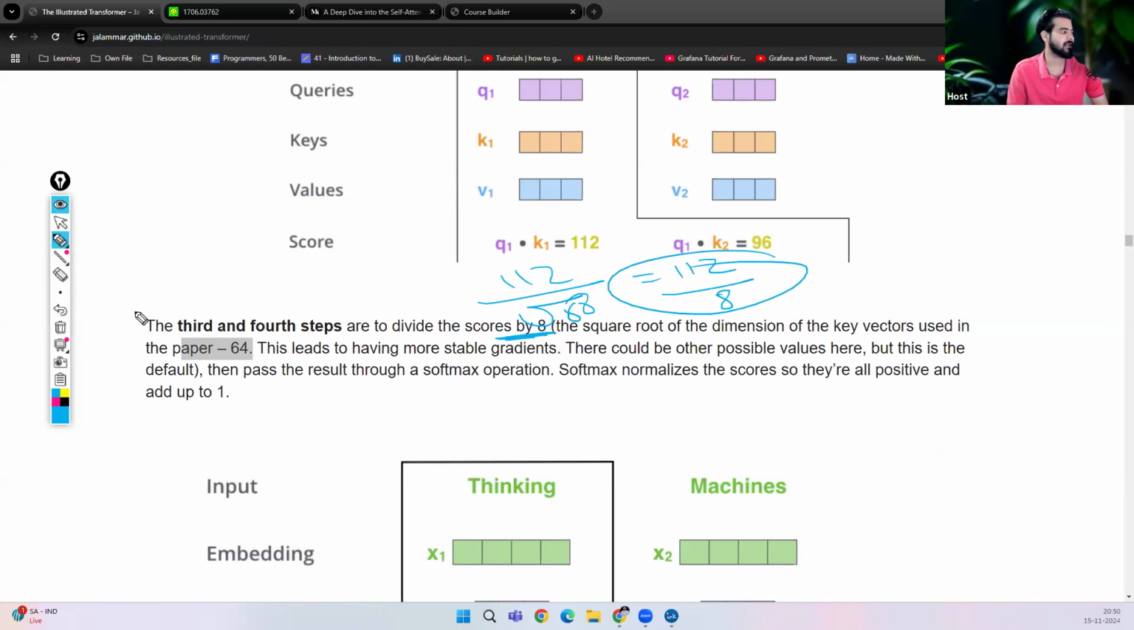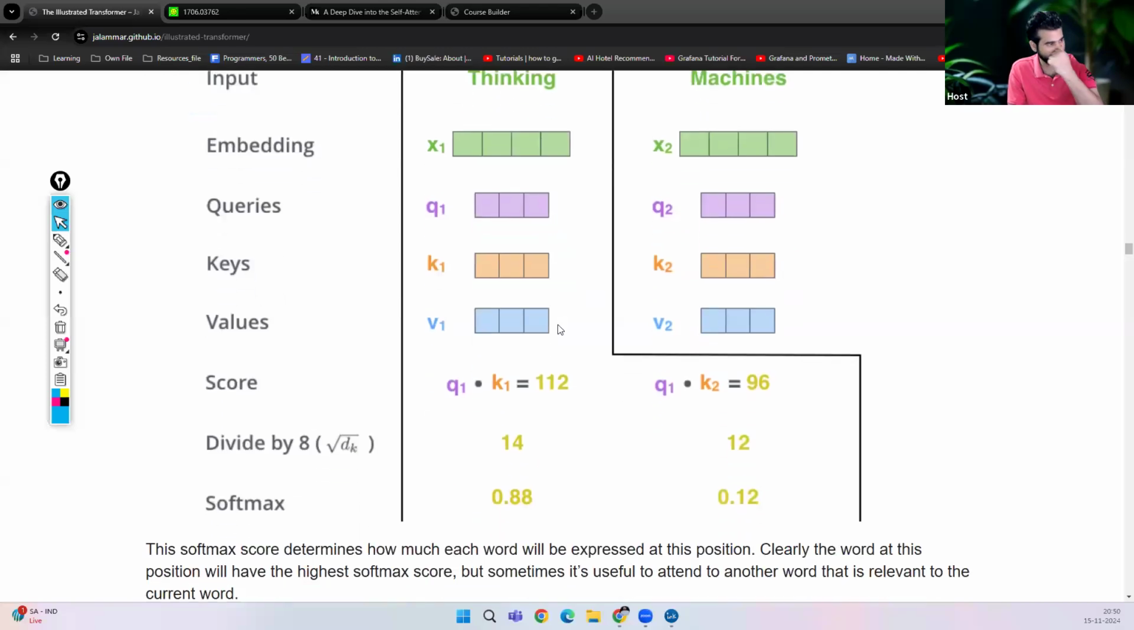More detail we can discuss in our upcoming session. Okay. So in the third and fourth step, we divide the score by 8. So here you can see what we are doing. We are going to divide the score by 8.